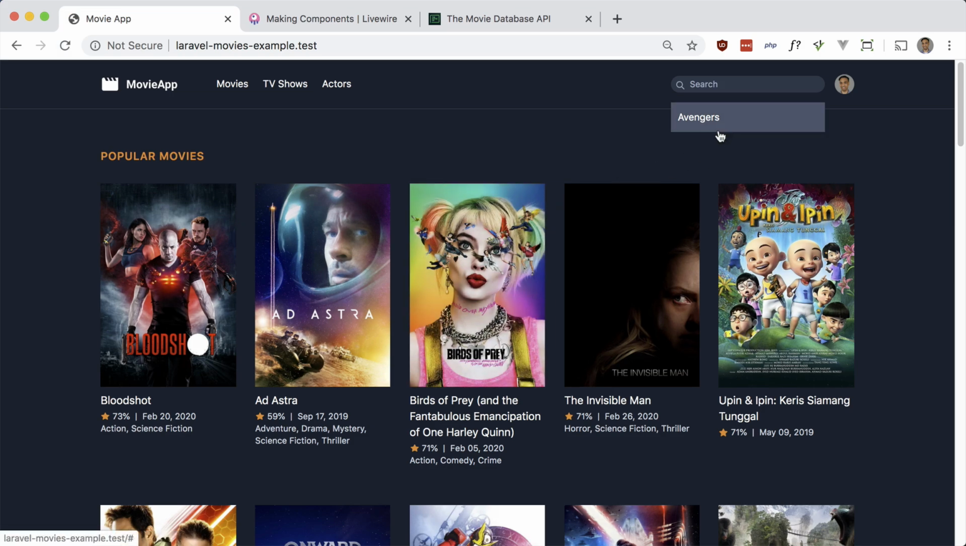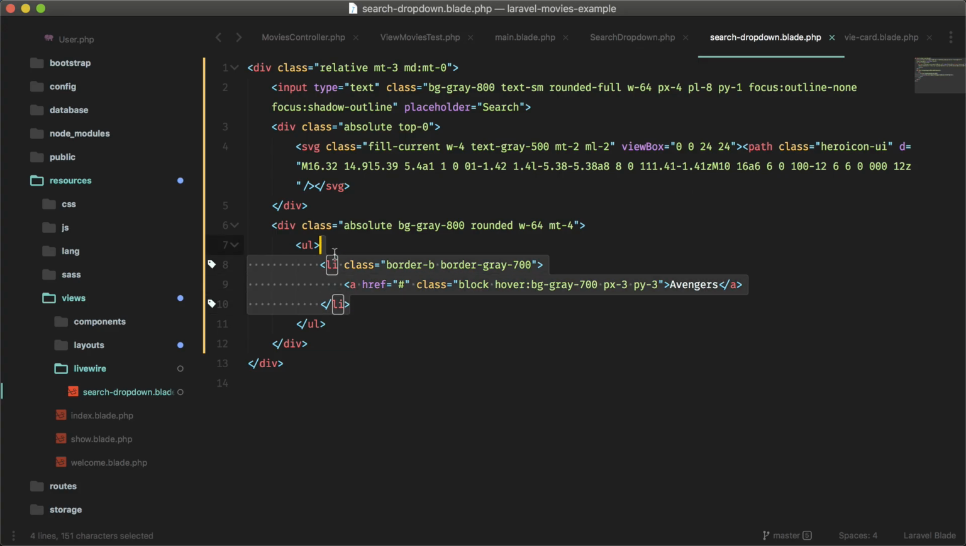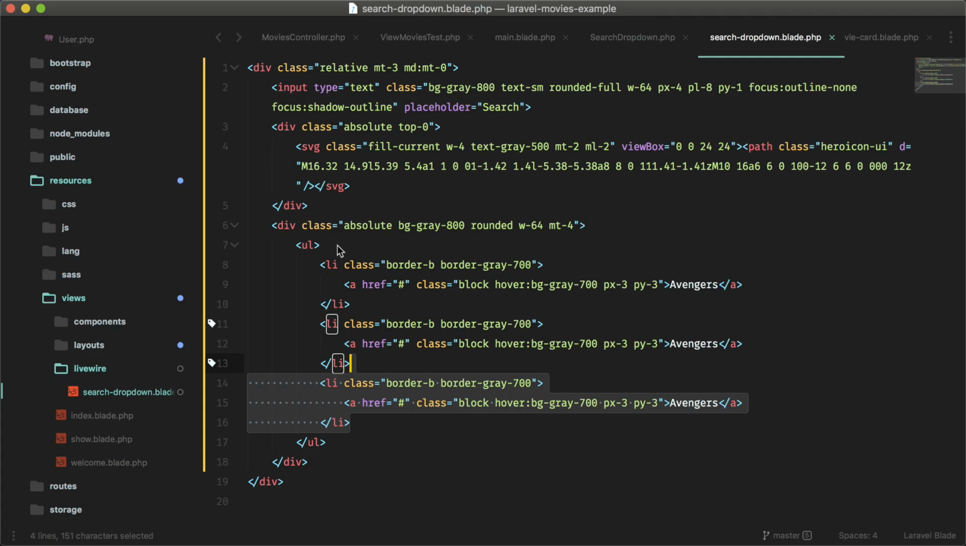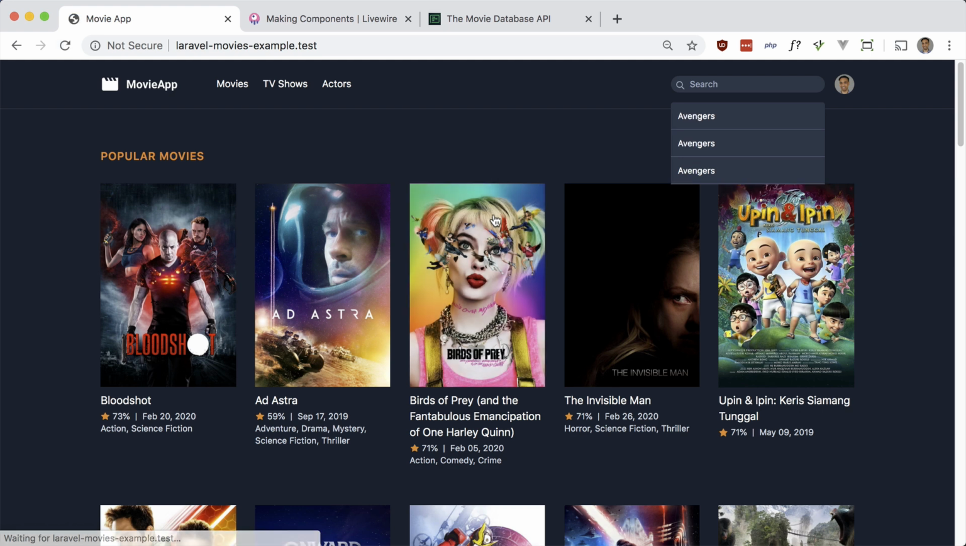Okay, that looks pretty good. And let's add two more here, just to see how it looks. Okay, so that looks pretty good. And I think I have this as small text. So let me just add that text-sm. Okay, so now let's hook up Livewire.